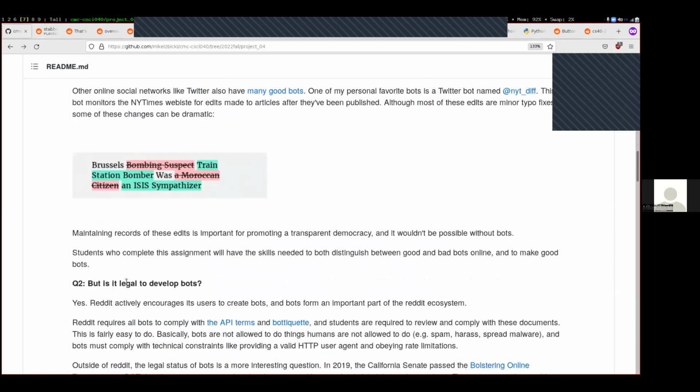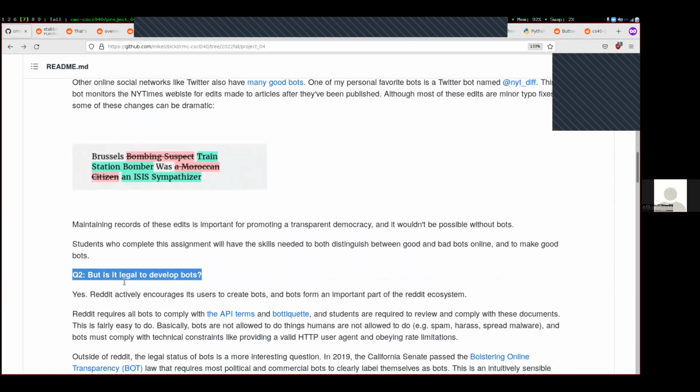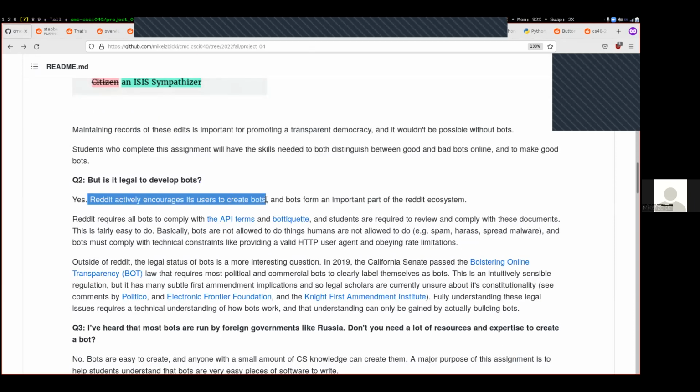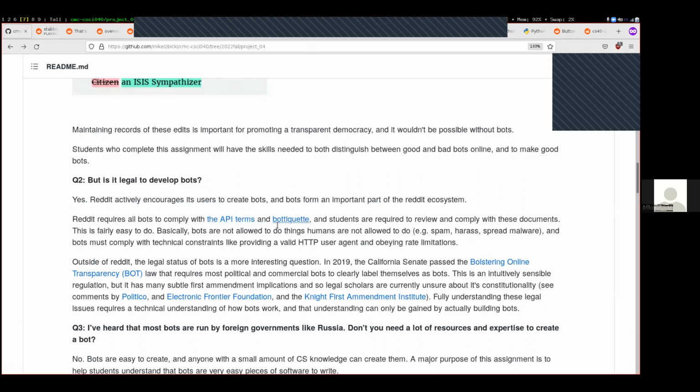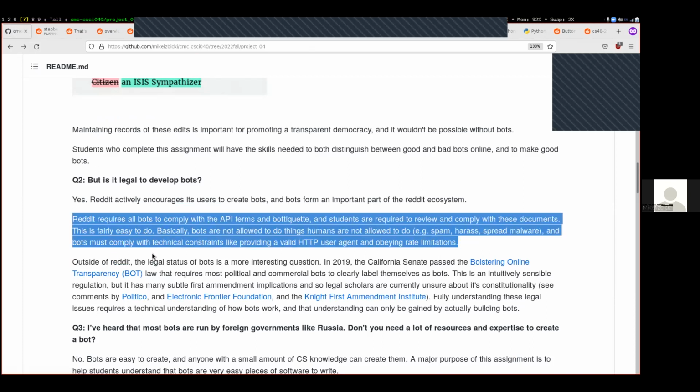Okay, so is it legal to develop bots? Yes. Reddit actively encourages users to create bots. One of your labs is going to require you to read the API terms of service and what's called Botiquette on Reddit, and agree to abide by those rules. They're pretty simple, but as long as you are following Reddit's terms of service, Reddit doesn't care at all. And even if you break these rules, these are not laws. That just means Reddit will kick you off their webpage, and you don't get arrested.